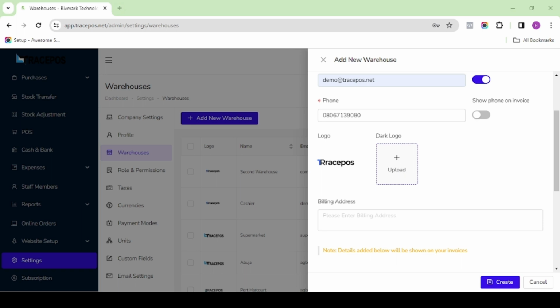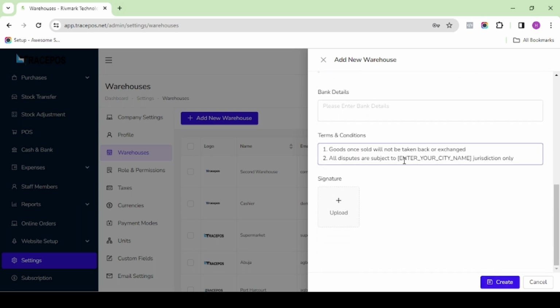Once all the information is entered and the logos are uploaded, scroll down to the Terms and Condition input field and replace the Enter Your City name with your country or state name. Click the Create button to complete the warehouse creation process.